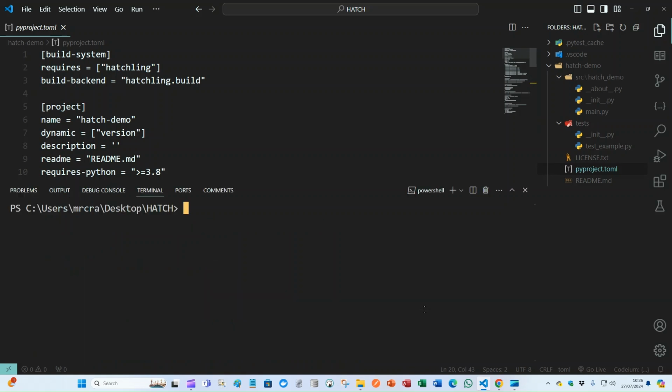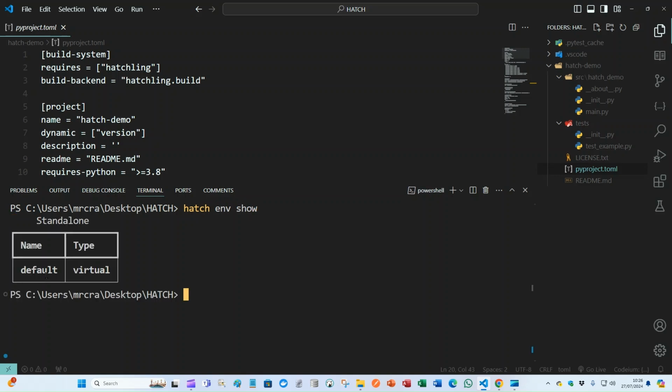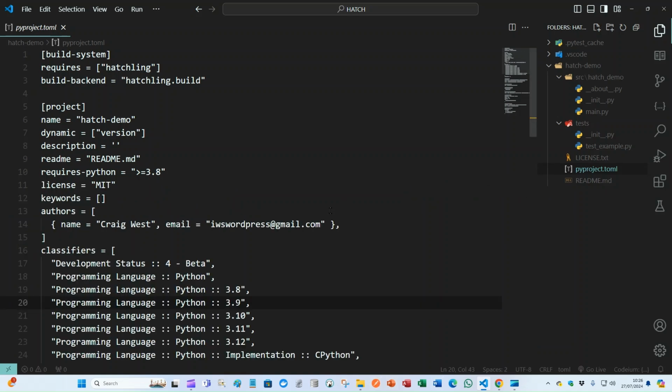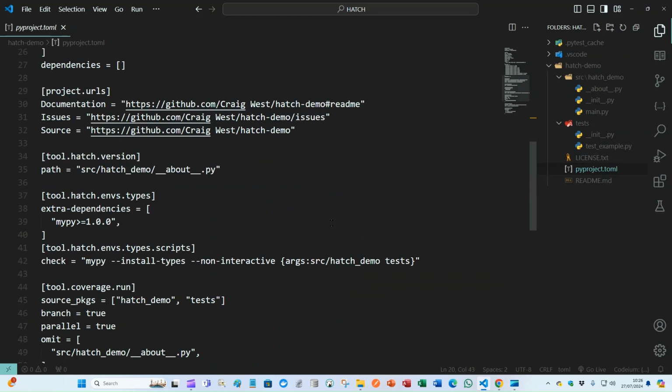Now, the way Hatch works, it works outside of Python. Normally we would create a virtual environment, install everything inside, then run it. What Hatch does is it creates different environments depending on what you're going to do. So let's see what environments we have. Hatch env show. We can see we've just got the standard default. Let's create our own environment for something that we're going to use with Rich.